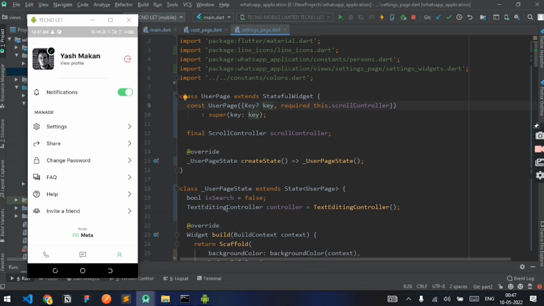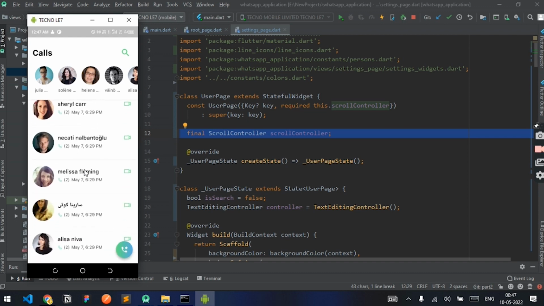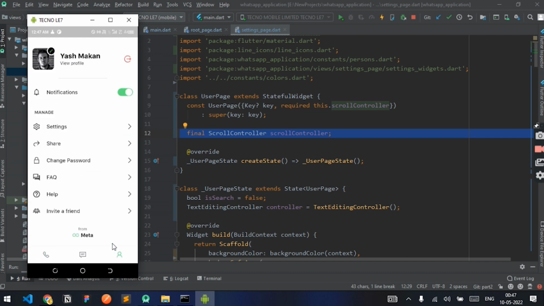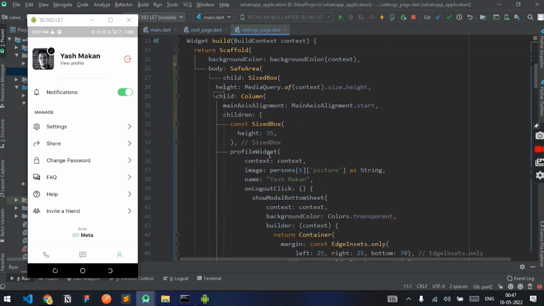Now I'm also passing the scroll controller right here. So if we scroll the list, the bottom navigation bar will automatically hide. So the layout of this part is pretty much like this: I've created a profile widget.